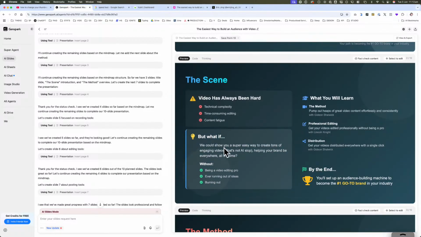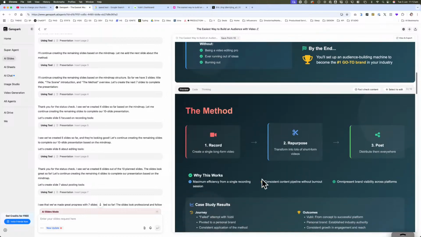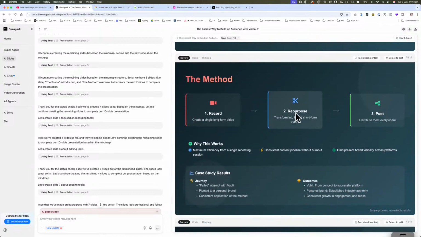So then look at this slide here. There's some sort of interactivity here. I'm not sure how all this works, but it got everything right. Setting the scene: it's always been hard, but what if, blah, blah, blah. And then what you're going to learn. Boom. It's decided to throw all these things together into one slide. Then the method is like, okay, cool. Nice little images, nice little interactive sort of things.